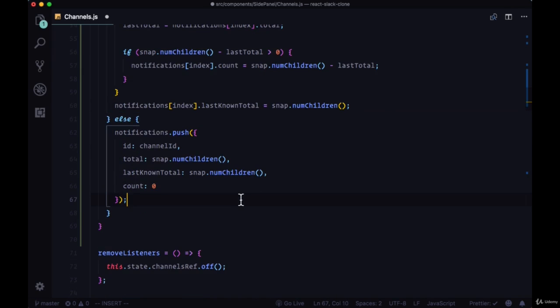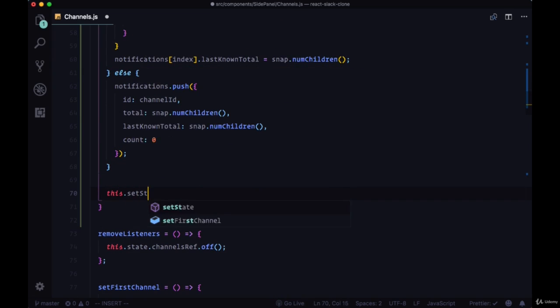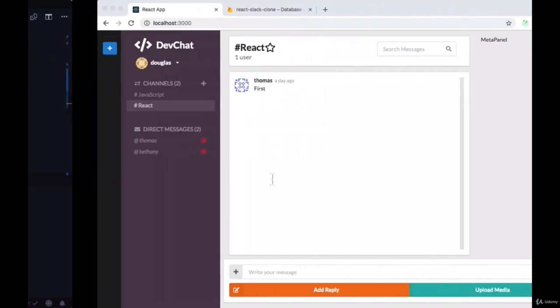And then at the very end, we'll update the last known total with snap.numChildren. And finally, when the message listener has been executed after firing off a message, when we've run our conditional, we want to update the notifications array in state.